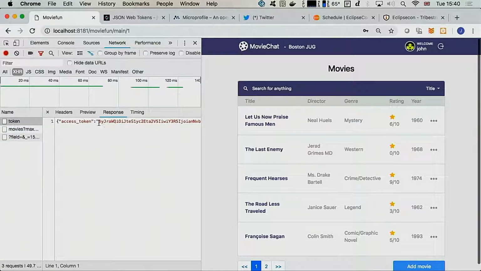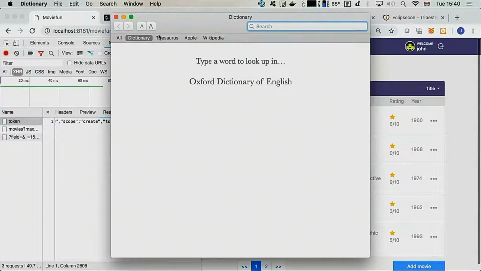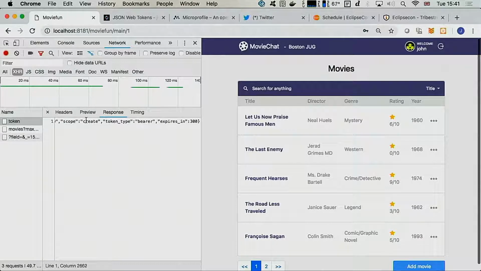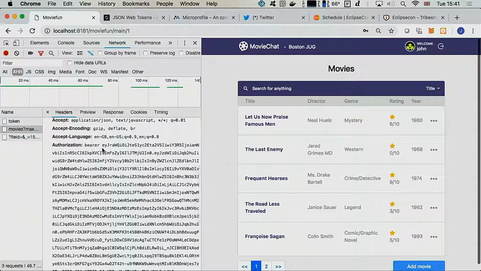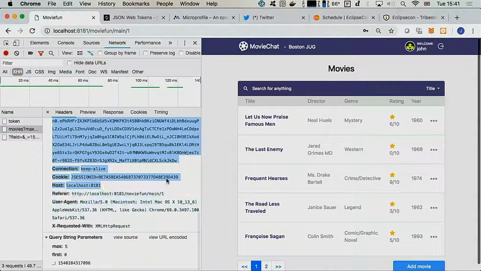We've got our enormous access token and refresh token response coming back. And then on subsequent calls inside the application, you can see that we're using the bearer scheme on the authorization header to make our call. As I showed on the slides, hopefully that makes sense.